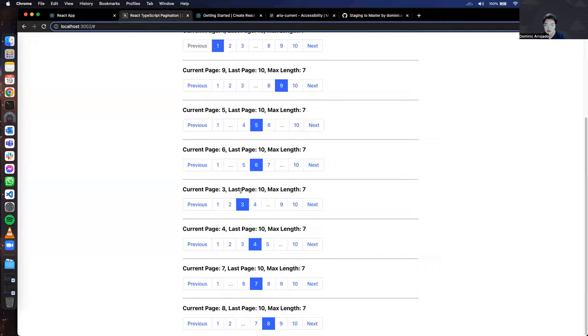The last thing we need to handle is when the ellipsis is not in the middle. So here are the examples. If it's 3 and 10, 4 or 7 or 8, the ellipsis is not in the middle. We only have one ellipsis, but it's not in the middle. And you can also notice that if the current page is near the first page, the ellipsis is more towards the right side.